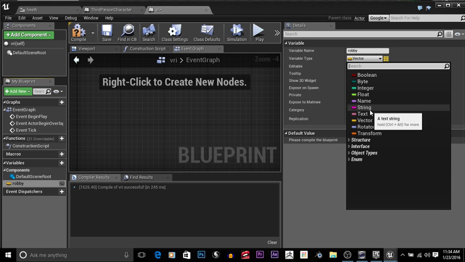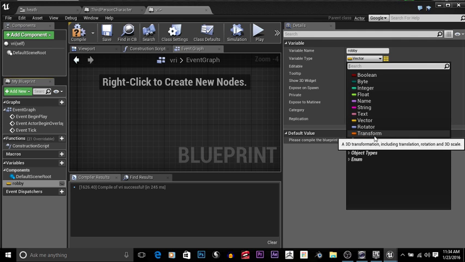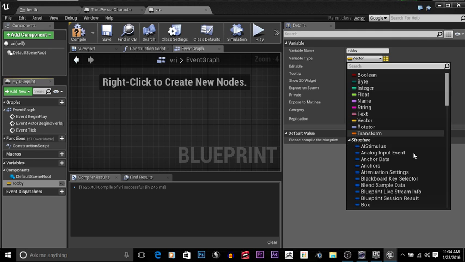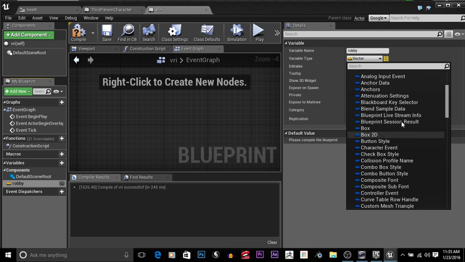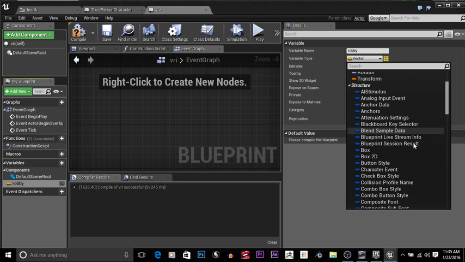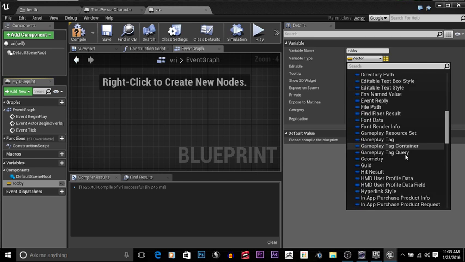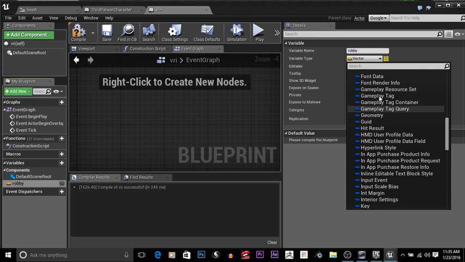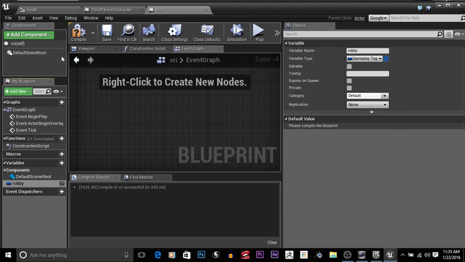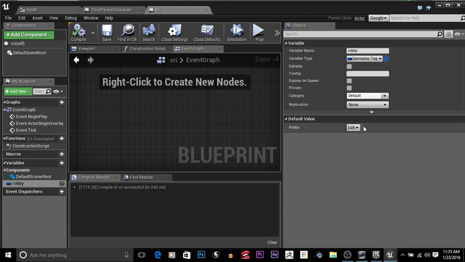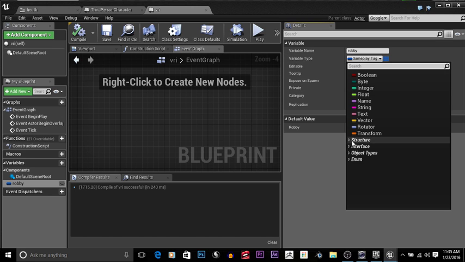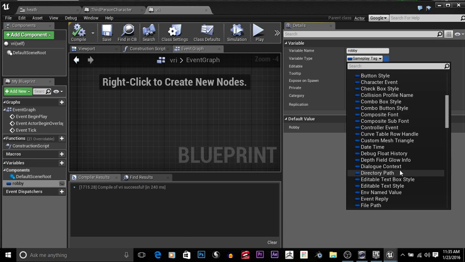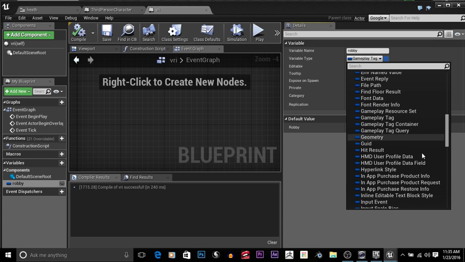String is a string. Text is a text we're using like a string. Then vector, rotator, transform, and struct. These are different structs you could do, and I never got into these structs, but they come in handy if you want to get game tags or something like that. I tried this game tag mess and it doesn't work. Well, I think it works, but I don't know how to get it. You know what I mean?